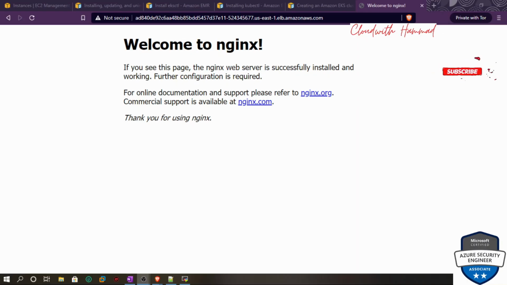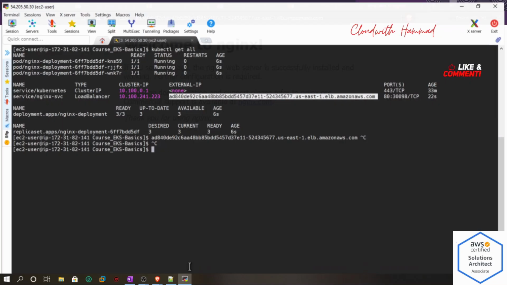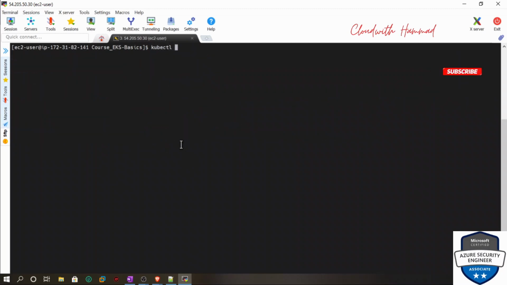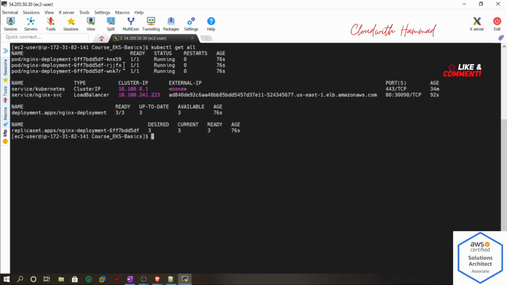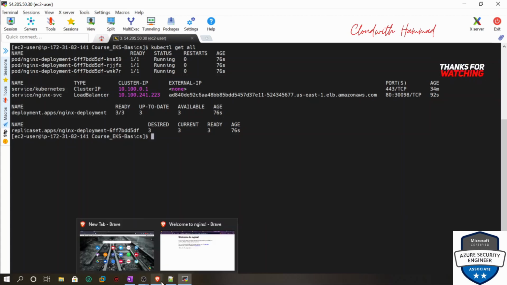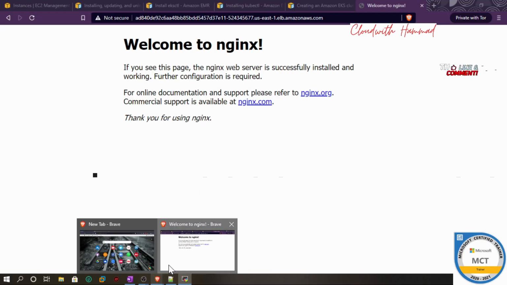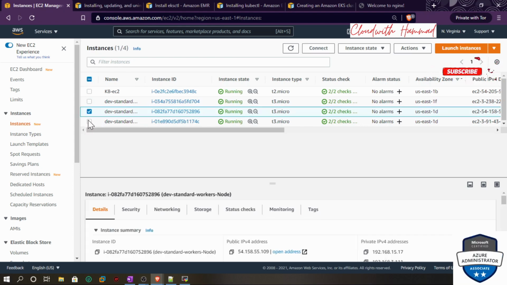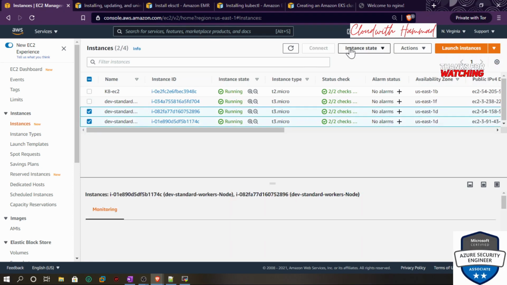So alright guys, one more thing that I wanted to show you, since we already have deployed a container here. If I clear this out and run kubectl get all, it's showing that there are 3 pods that are running, right? So let's go about the high availability thing that I wanted to show you.